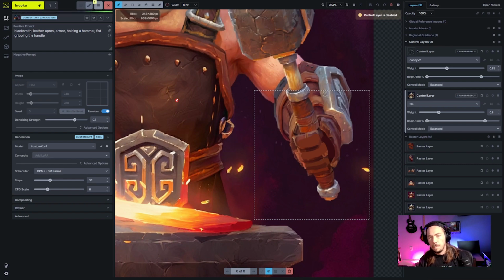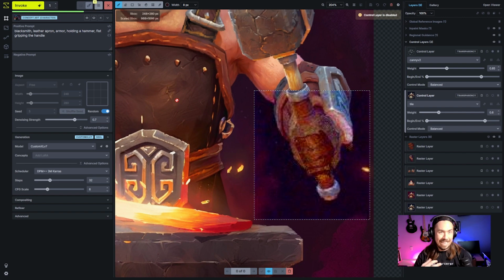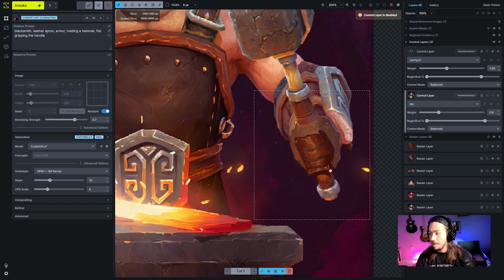So there's definitely a need to keep an eye on the controls if you're not getting what you want, because there might be something in the controls that's sneaking in and changing the structure here. Now we maybe need a little bit lower denoising strength because we've taken out that tile control.